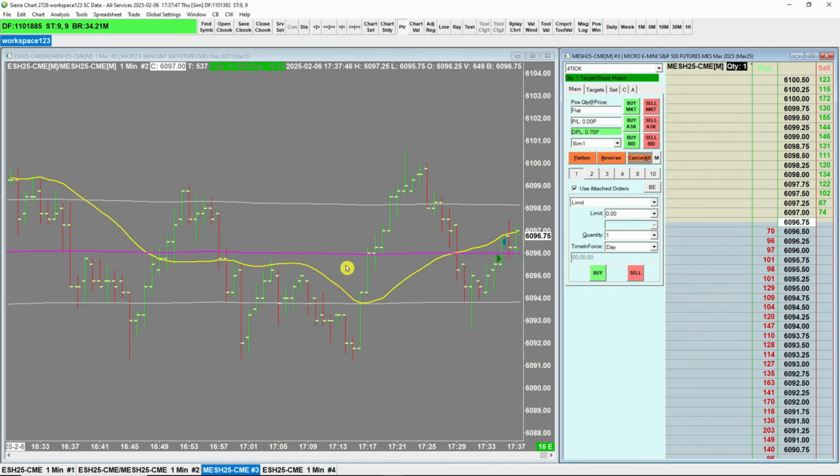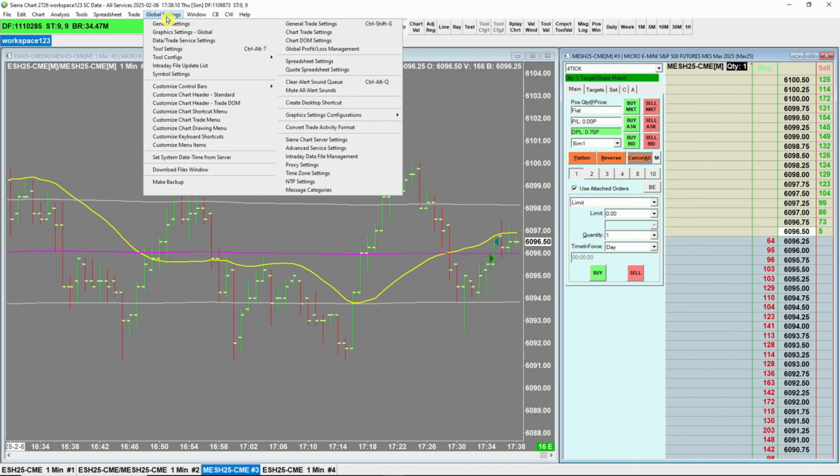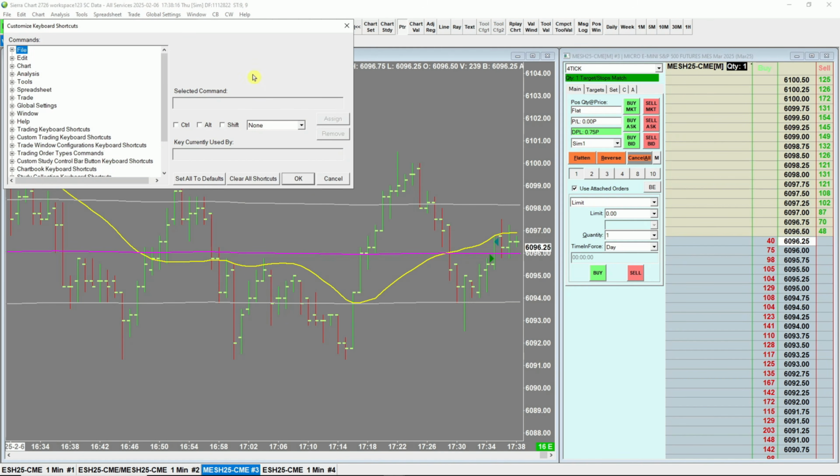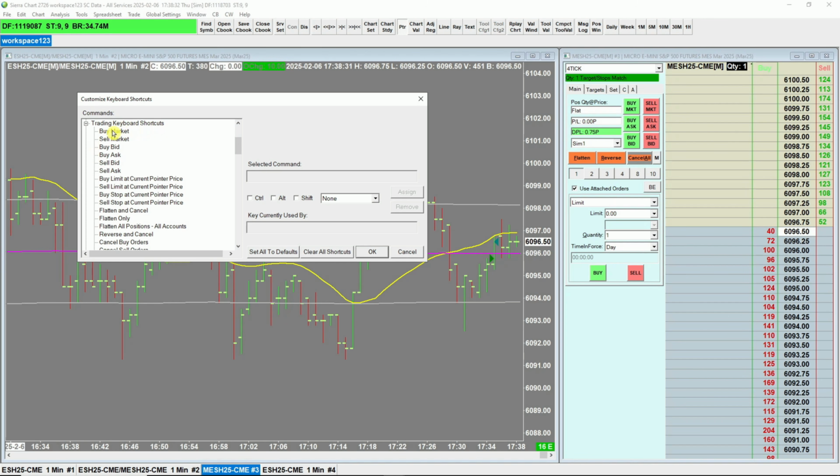One of the great features of Sierra Chart is using keyboard shortcuts known as hotkeys to execute trades and different functions quickly. Let's enable a quick hotkey so we can buy using our keyboard. On the SE menu, click Global Settings. Head down to Customize Keyboard Shortcuts. There's a number of shortcuts we can add. Let's go ahead and find Buy Market. Under Trading Keyboard Shortcuts, we have Buy Market. Click it.